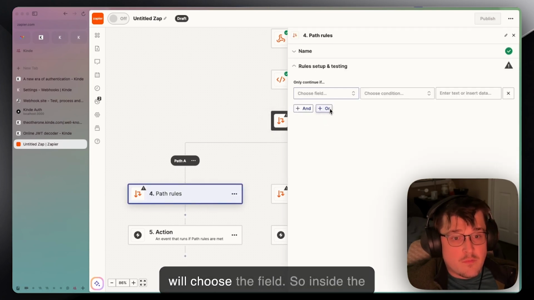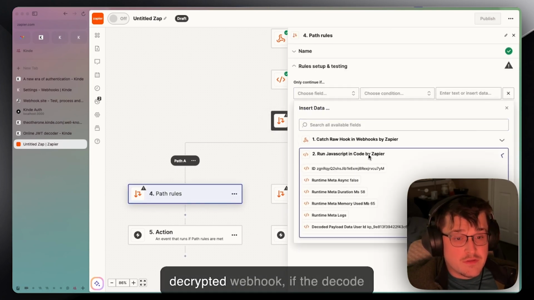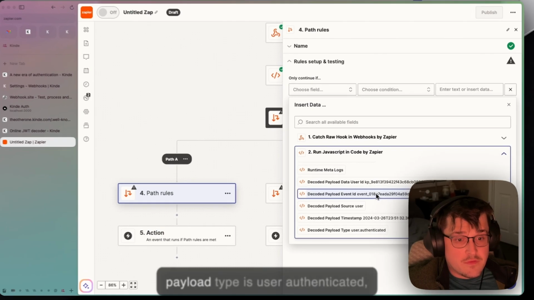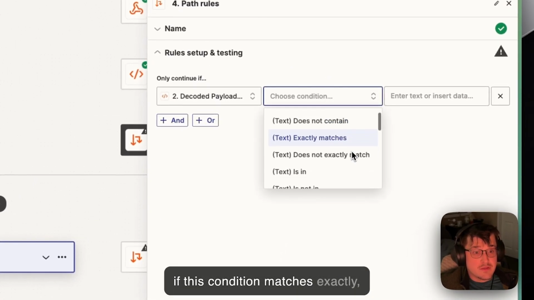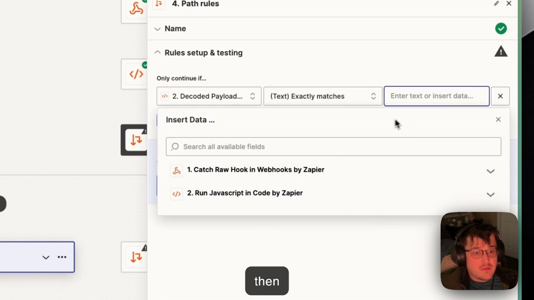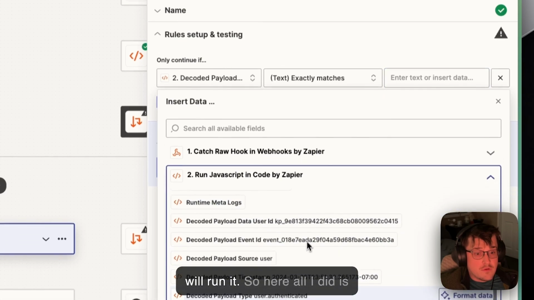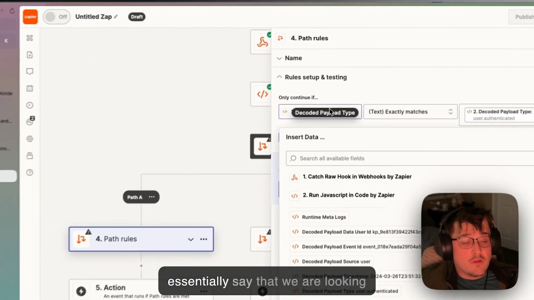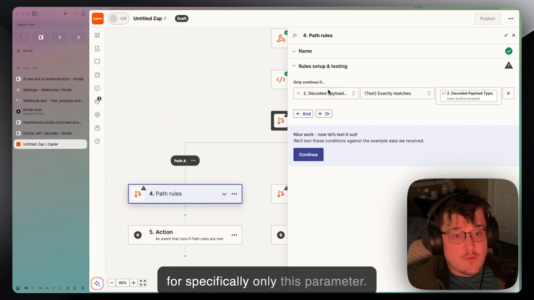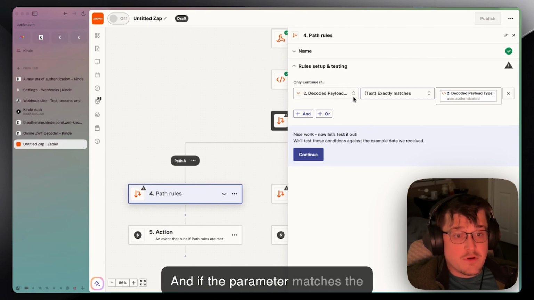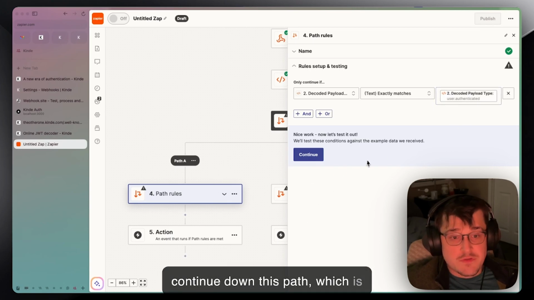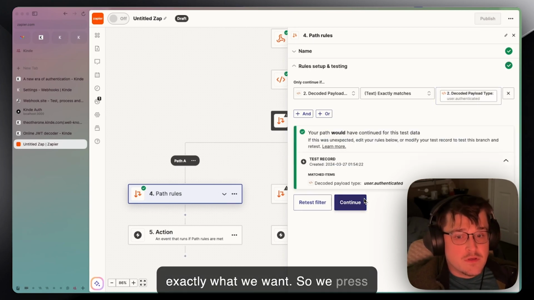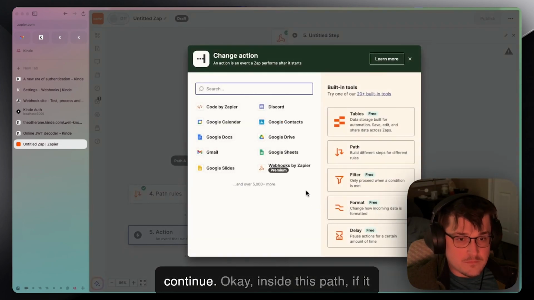So in the first path, we will choose the field. Inside the decrypted webhook, if the decode payload type is user authenticated, if this condition matches exactly, then we will run it. So here, all I did is essentially say that we are looking for specifically only this parameter, and if the parameter matches the user authenticated section, it will continue down this path, which is exactly what we want. So we press continue.